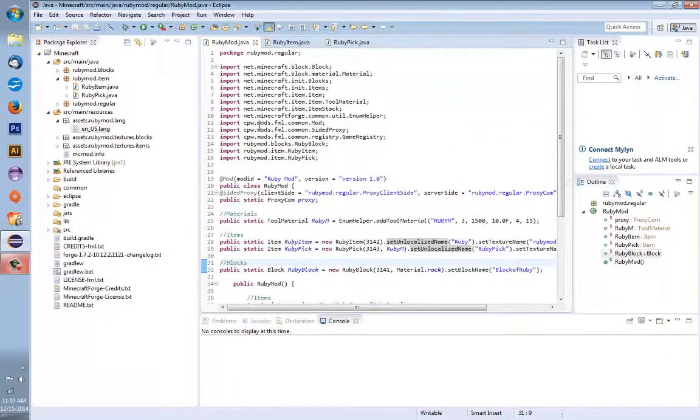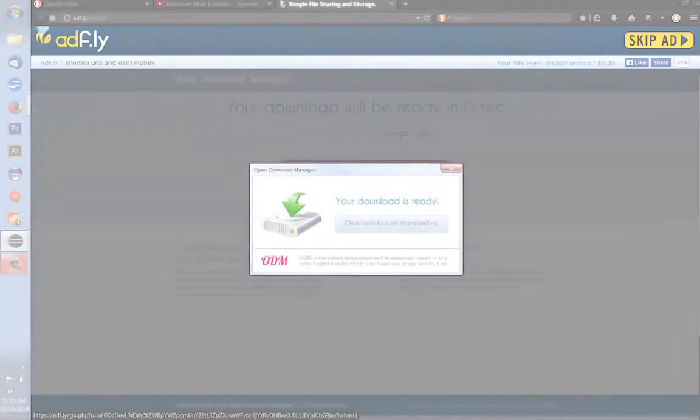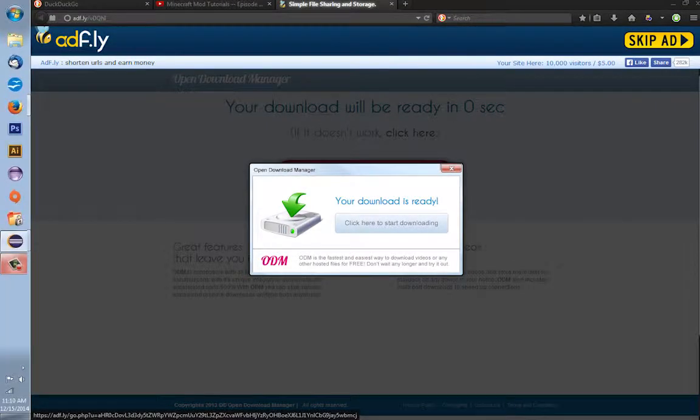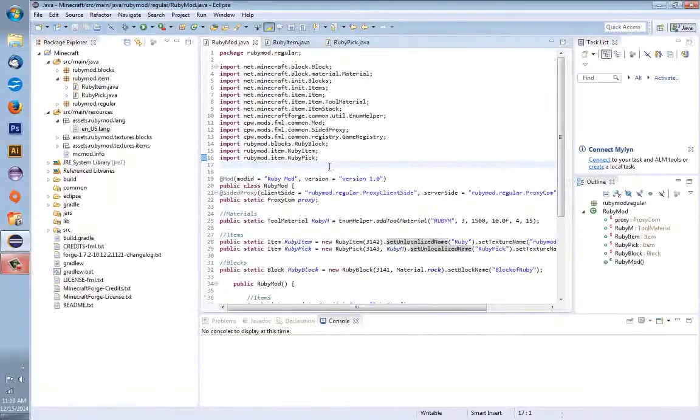So now we'll need to make a texture for it, and I'll be right back after I finish making the texture. As usual, you can download it in the link below. It'll redirect you to AdFly, and you'll wait 5 seconds. In the top right corner it'll say skip ad. Once it's ready, you have to wait 5 seconds, and then it'll redirect you to MediaFire where you can download the image.